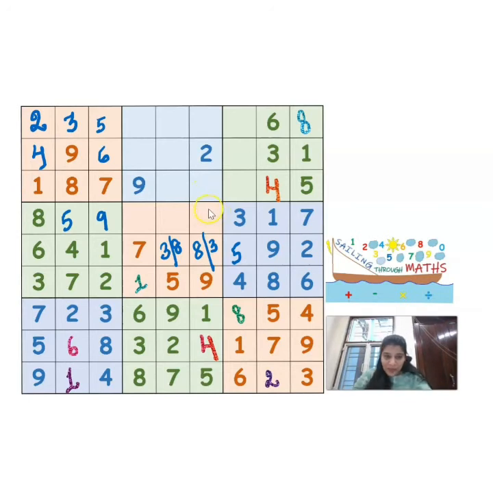Now see, in this block, can I place the number 2 here? No. Why can't I place the number 2 here? Because 2 is already there in the 6th column. So I cannot place the number 2 here. I can also not place the number 4 here. Why can't I place the number 4 here? Because 4 is again there in the 6th column. So 2 and 4 are already there. Then the number which is going to come here is going to be equal to 6.